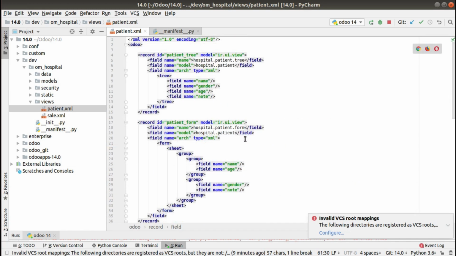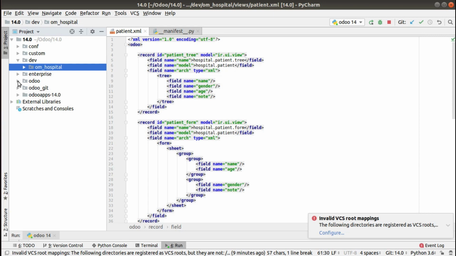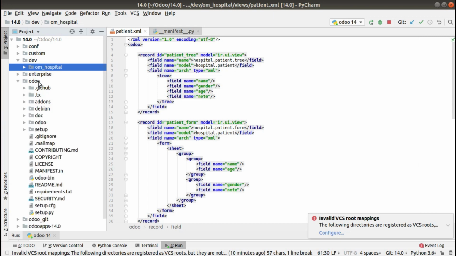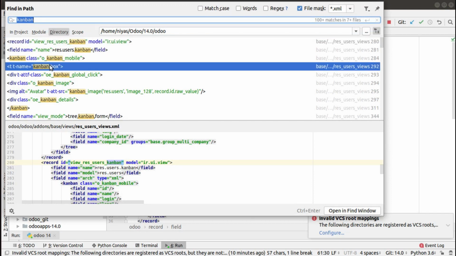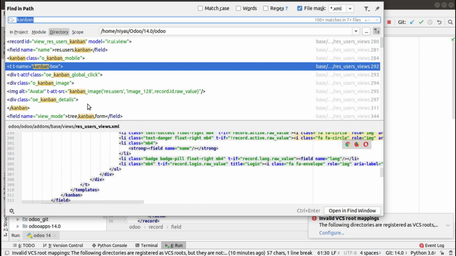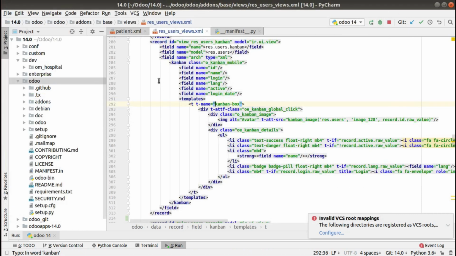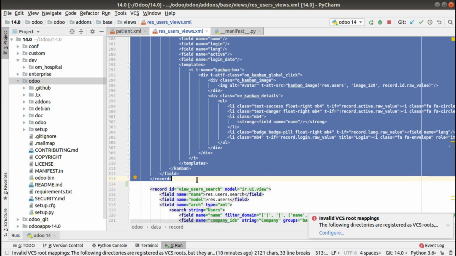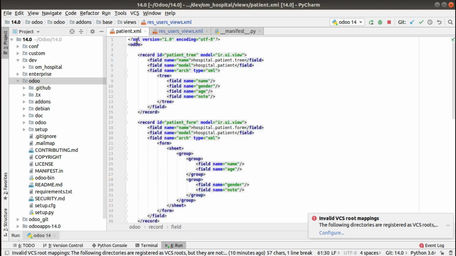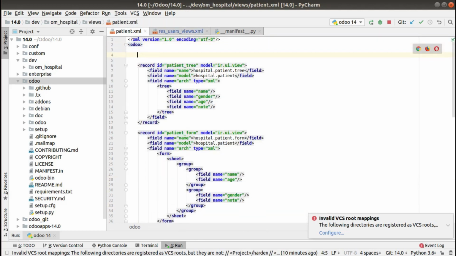Before starting that, I'll be reusing an existing sample from Odoo code. For that, I'll be going into the Odoo source code. This is the Odoo source code, and using find in path, I'll be searching for Kanban. If I search for Kanban inside the Odoo source code, there are a lot of samples. I'll just open this one and copy this Kanban view from here with Control C, and I'll put it inside our file, Kanban view.